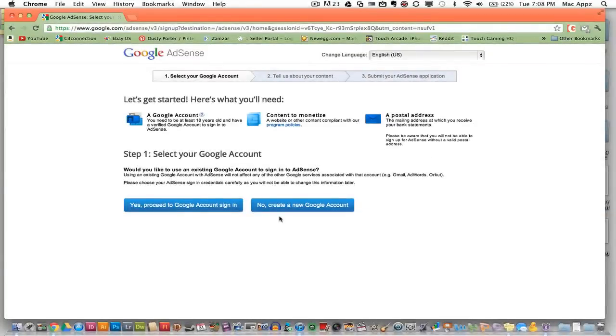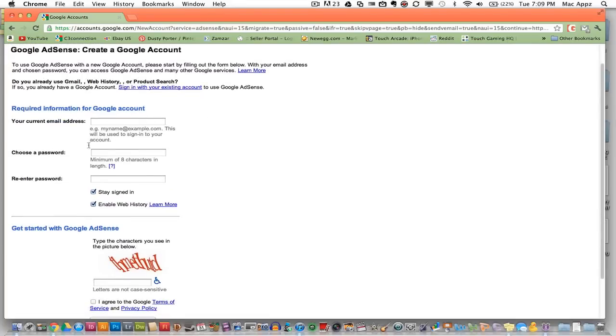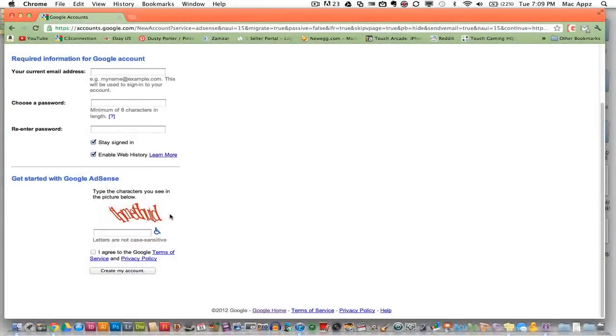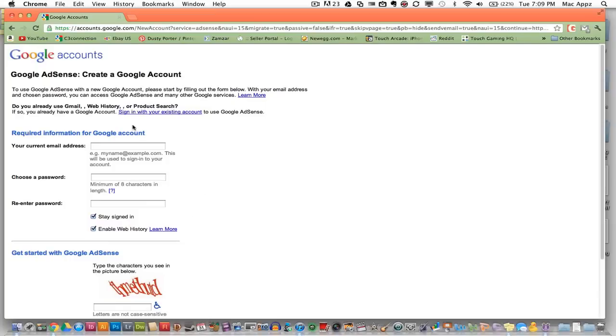Once you do that, you'll go through the steps here. So it'll say, yes, proceed to Google account sign in if you have a Google account. If you do not have a Google account, you can go to no, create a new Google account. Now, what you will need to do then is go to your current email address, choose your password, re-enter a password, and then type in the little verification code here and create your account. So I'm not going to go through that now because I already have a Google AdSense account.